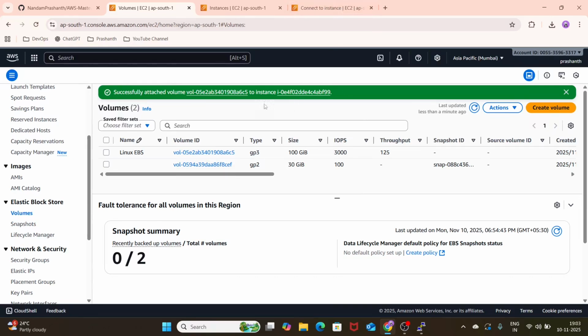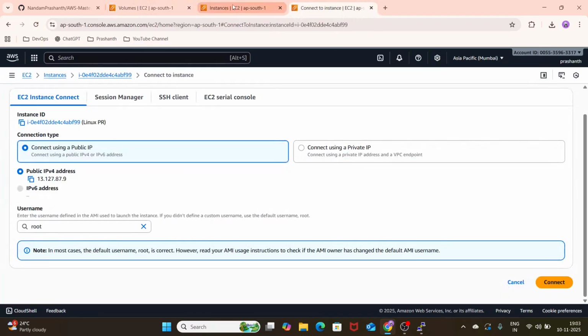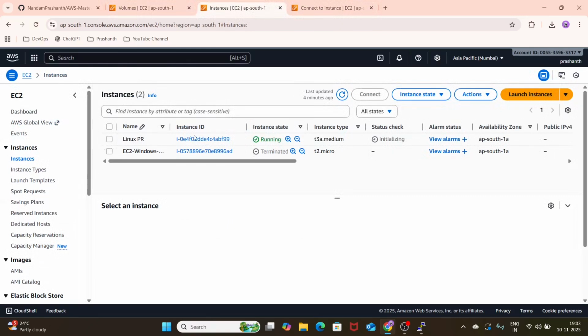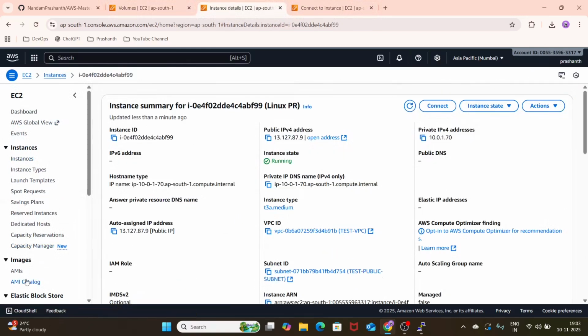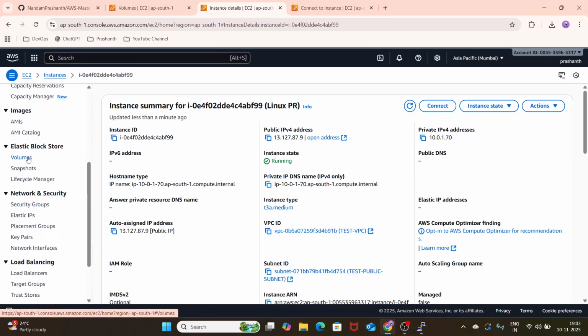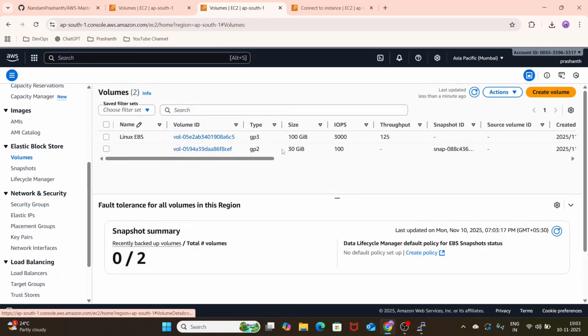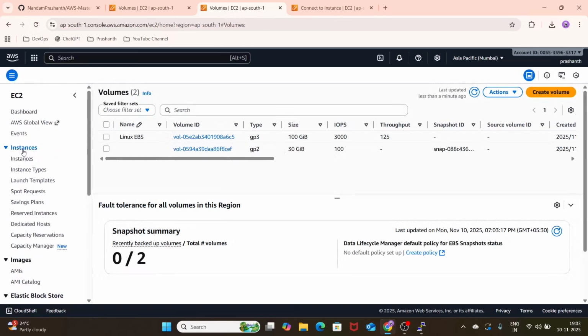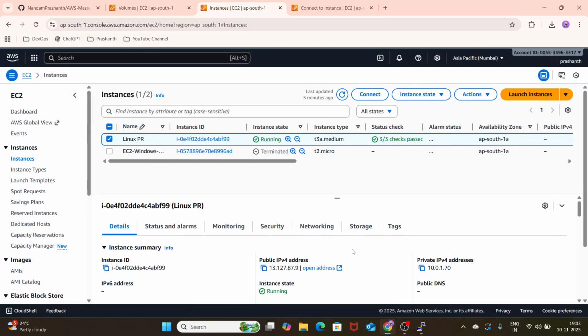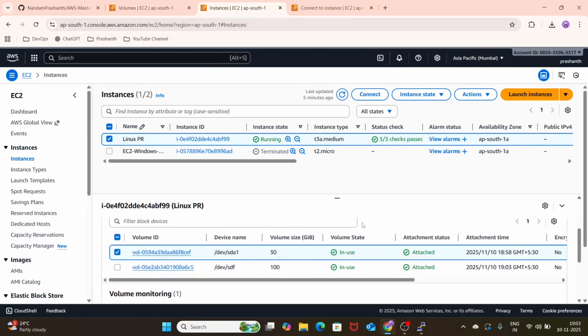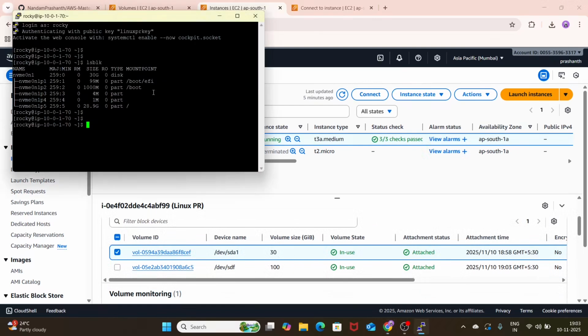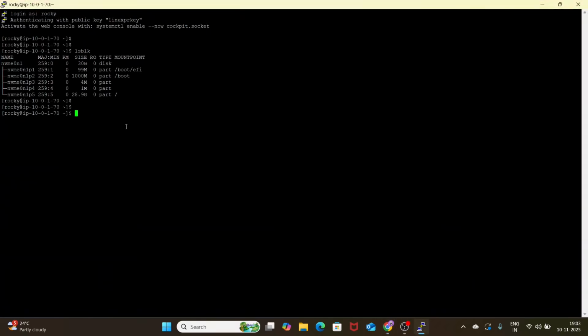It seems our EC2 instance is attached. If I click on this instance and storage, we can see two volumes attached. Now I'll go to our terminal again. Let me maximize this for you, and I'll clear the screen.